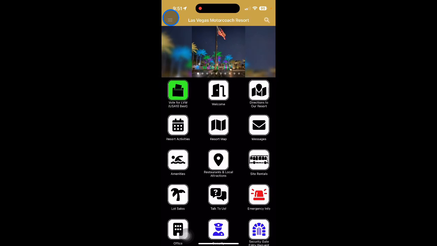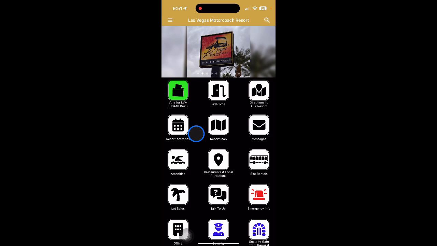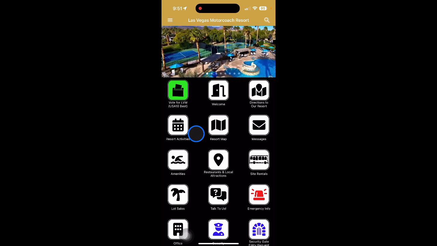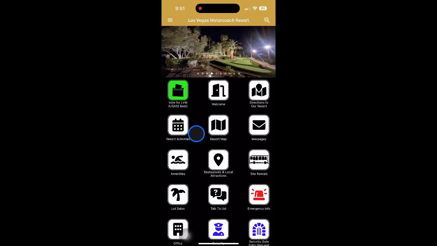So this is a handy little feature to remind you of the events. I personally used it the other day for an event, and it was very nice because I got the reminder 30 minutes before and made sure that I got to the event on time.